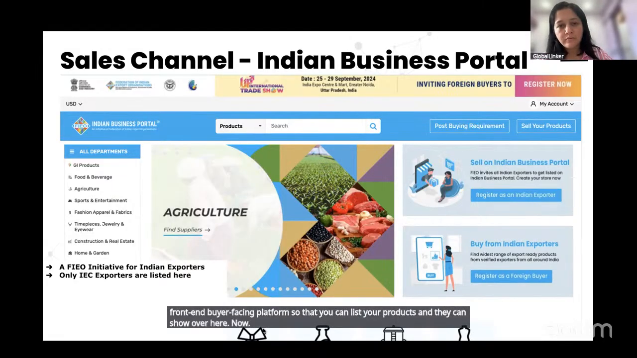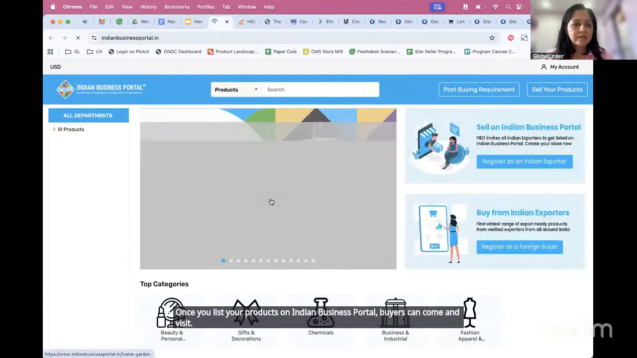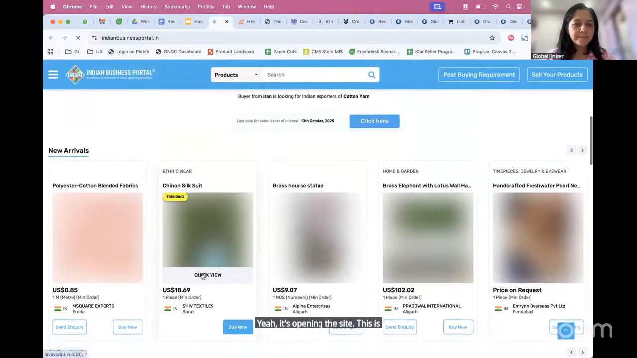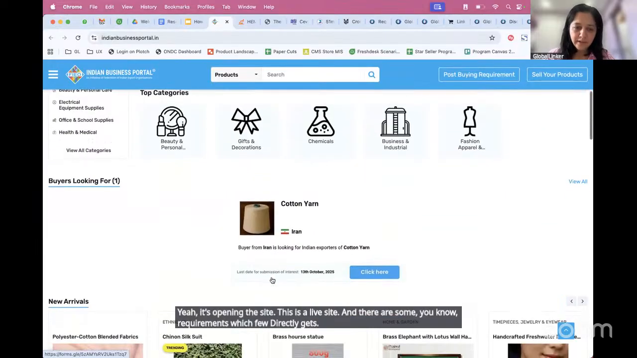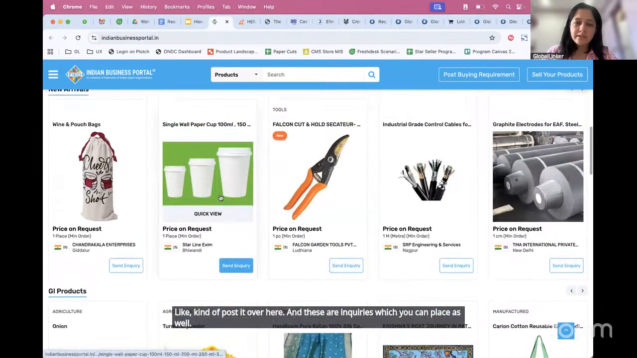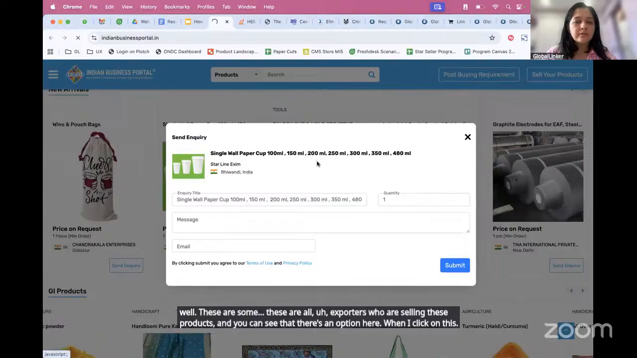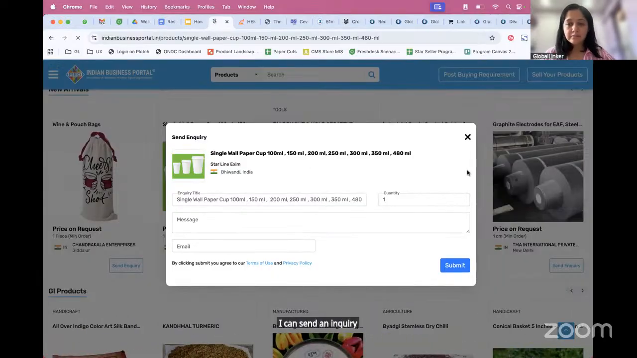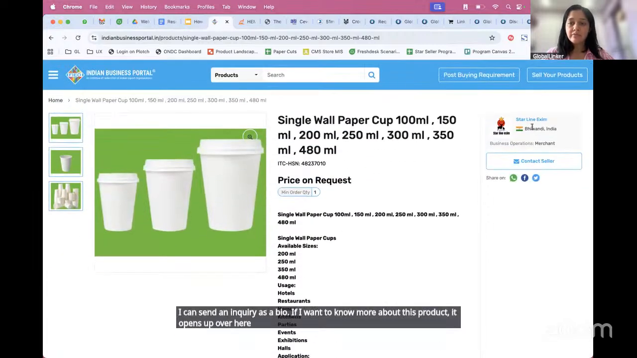Now, once you list your products on Indian Business Portal, buyers can come and visit. It's opening the site. This is a live site. And there are some requirements which FIEO directly gets, and they post them over here. These are inquiries which you can place as well. These are all exporters who are selling these products, and you can see that there's an option here. When I click on this, I can send an inquiry as a buyer. If I want to know more about this product, it opens up over here.